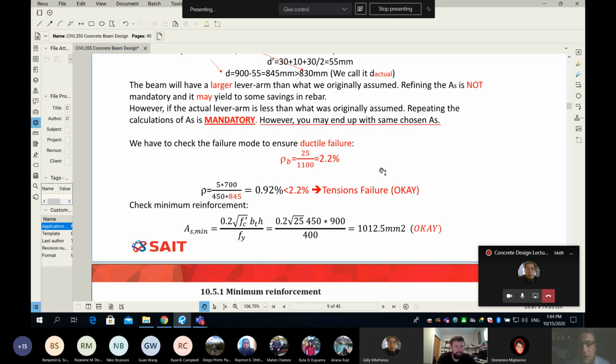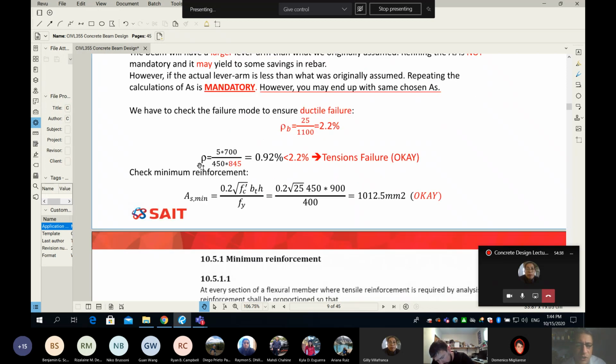We simply have to find rho balanced, and rho balanced is as simple as your f prime c divided by 1100. So for 25 MPa, your rho balanced is 2.2%. Any beam that has 2.2% is a balanced failure. Any beam that has less than 2.2% is a tension failure. Any beam that has more than 2.2% will be a compression failure, given f prime c is 25 MPa. And what happens here is we need to find what is my reinforcement ratio.